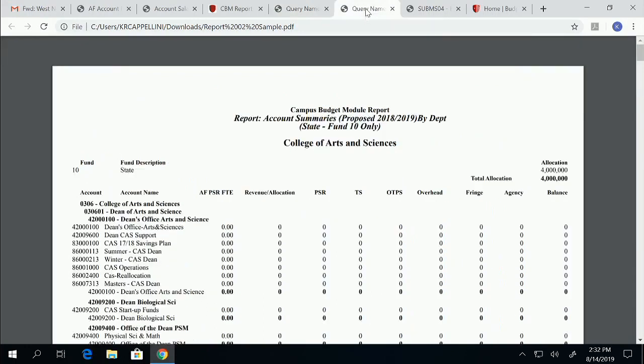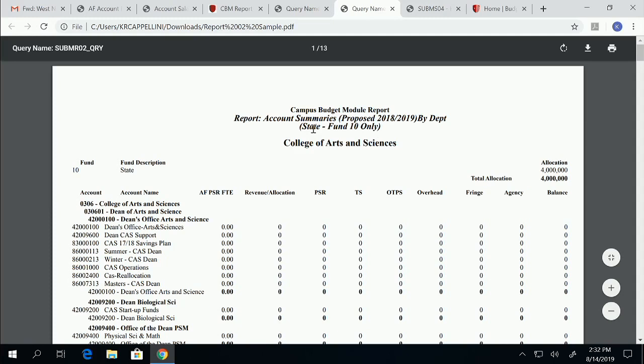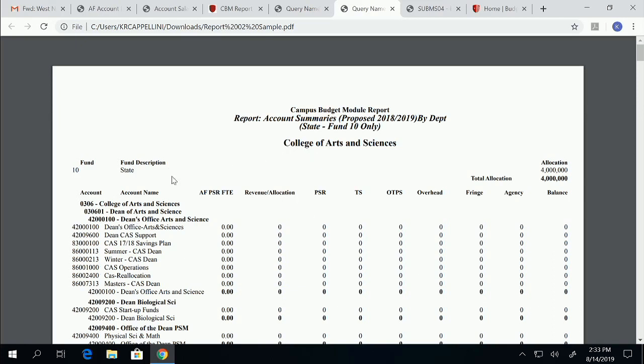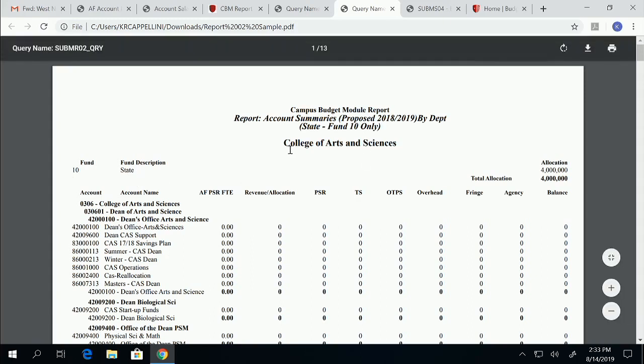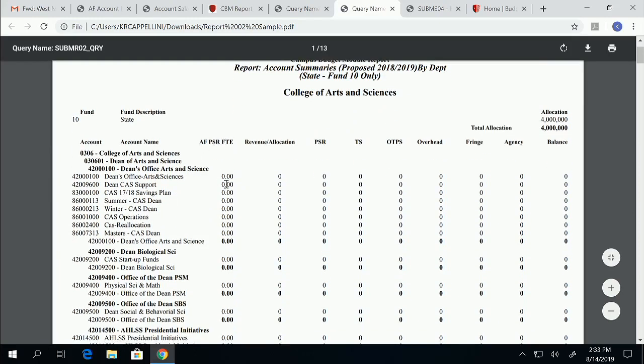The next report sample is Report 2, Account Summaries. This report shows account details that are for all accounts in a particular department. So in this particular report, I'm looking at all of the accounts and the account information that are for State Fund 10 that roll up to a College of Arts and Sciences. And on this report, we can see the FTE total, allocation, if there's any PSR, TS, OTPS. If this were an IFR report, we would see any overhead or fringe. If there's any agency, and then at the very end, we would see the balance for each of these accounts.